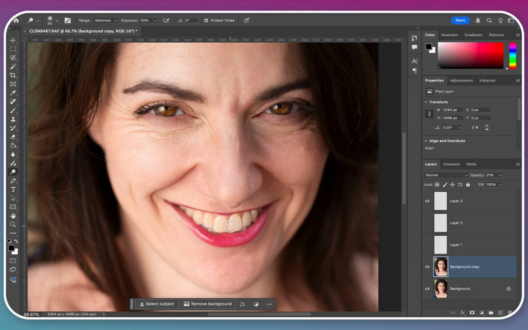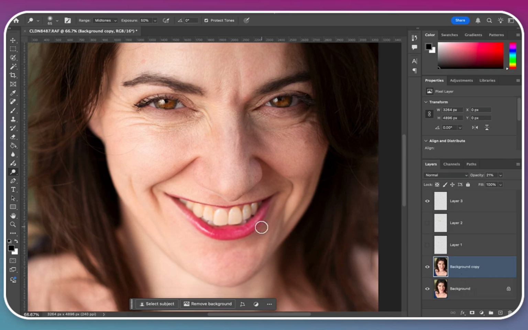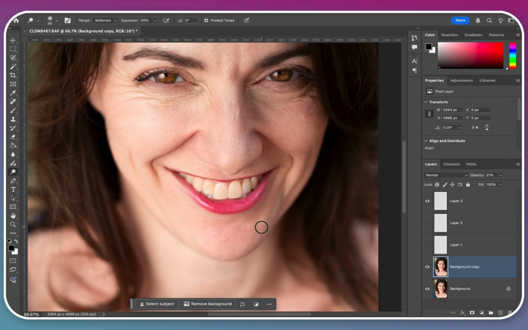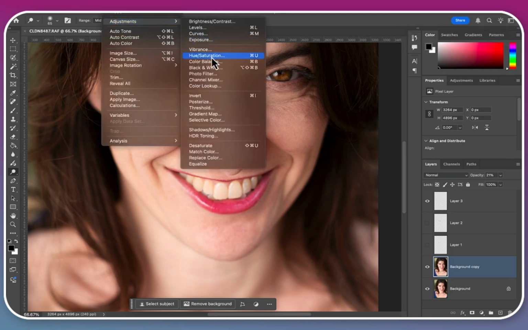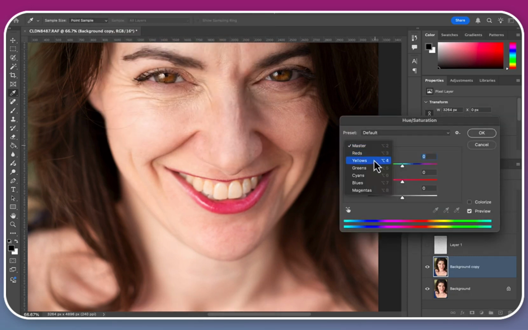Now, the other thing that people often ask for is their teeth. They want to see their teeth nice and white, America style. So again, you have some options with this as well. We can go ahead and use our dodge tool to lighten them up. We could also do an adjustment layer, and we can choose our color balance or a hue and saturation, for example. And I can say my yellows, I want my yellows gone and I want them bright.